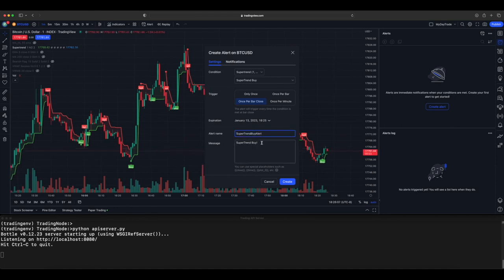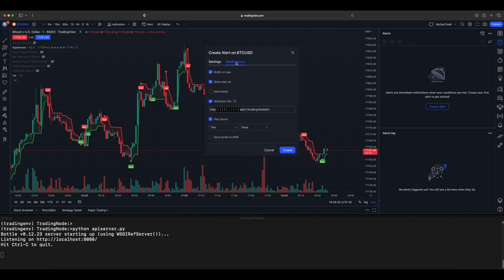The message can be anything you want, it can be a simple text or a dynamic value. This is supported by TradingView itself, like the close price, time, plot. For this, we will just have this text for now and proceed with the create. Before that, let's get to the notification, which is the important part here. There are multiple ways to generate the notifications, like notify on app, show a pop-up, email and the webhook. This is what we are going to look at here.